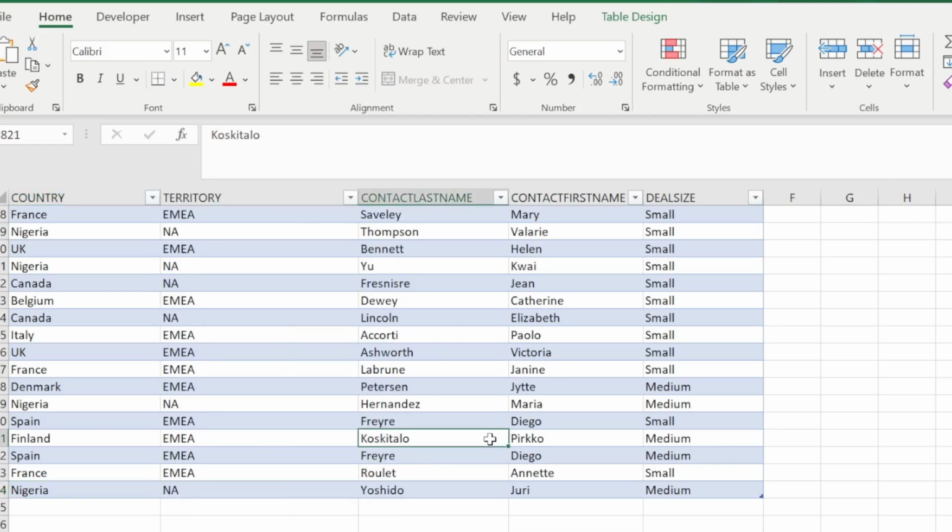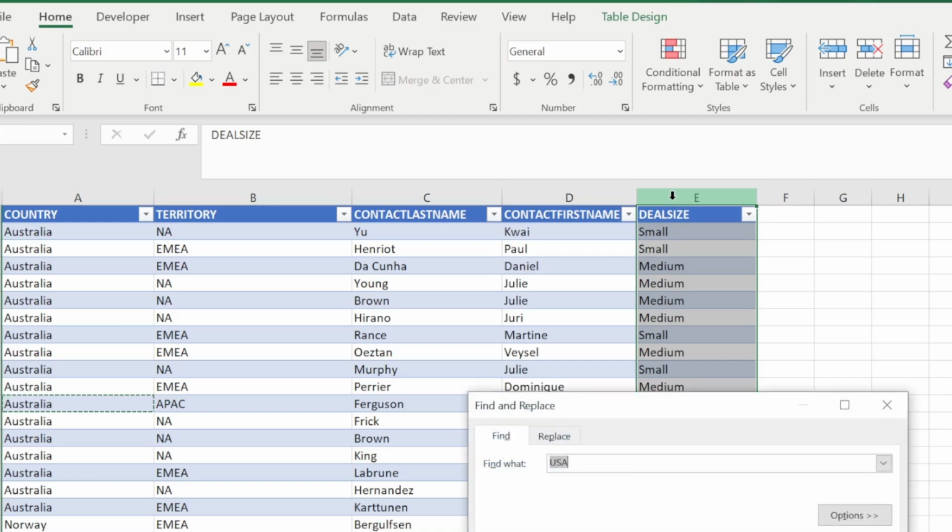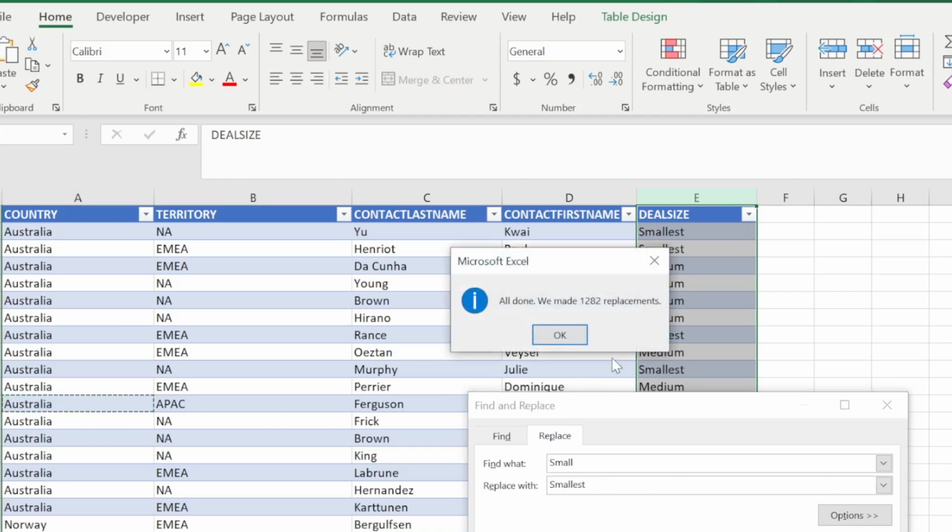So let us do another example. You can also highlight the column, then press Ctrl F. Then input the value you want to find and replace. So let us replace small with smallest. Then you press Replace All. You can see.